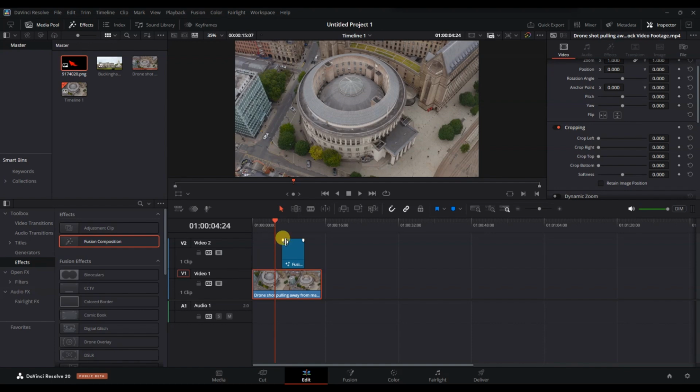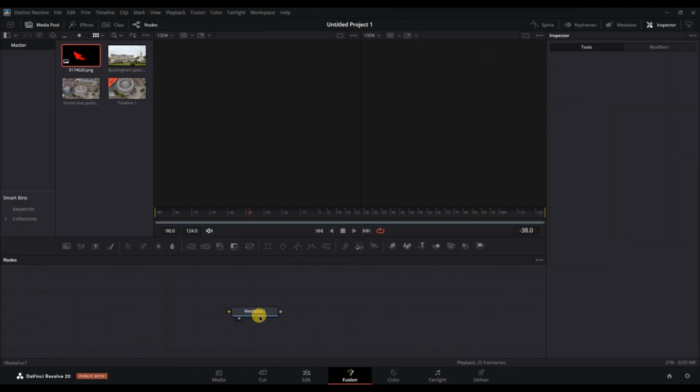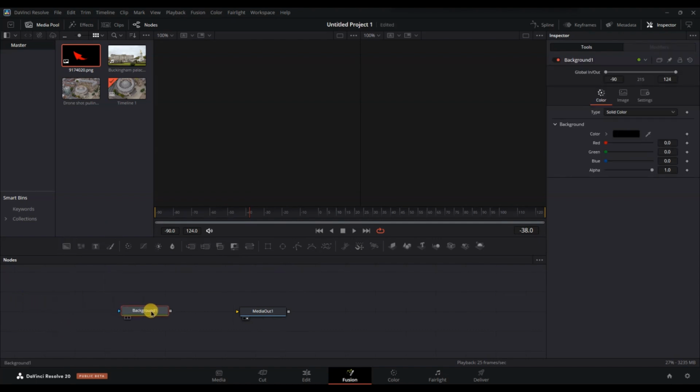Select the Fusion Composition and click on the Fusion tab at the bottom to open the Fusion page. Here, you will see the default media out node. First of all, add a background node and connect it to the media out node.